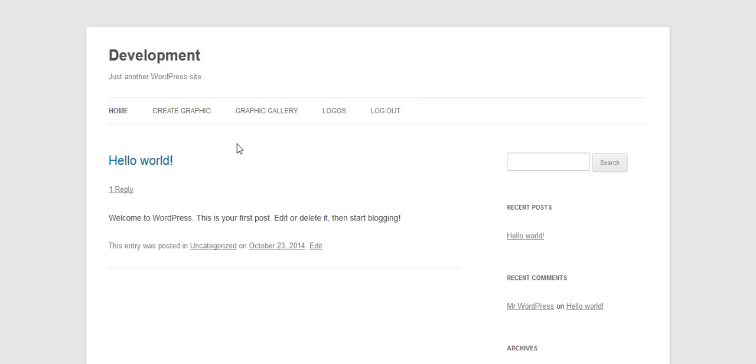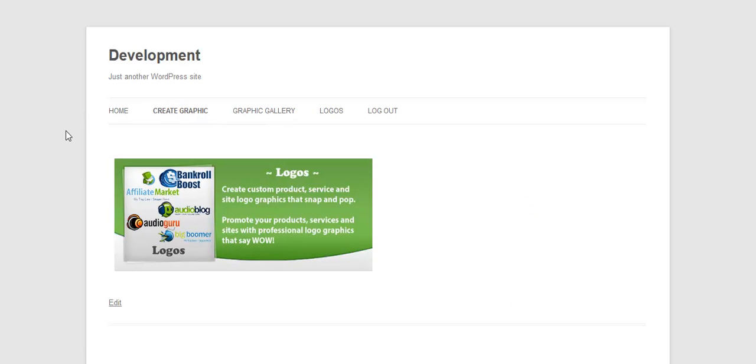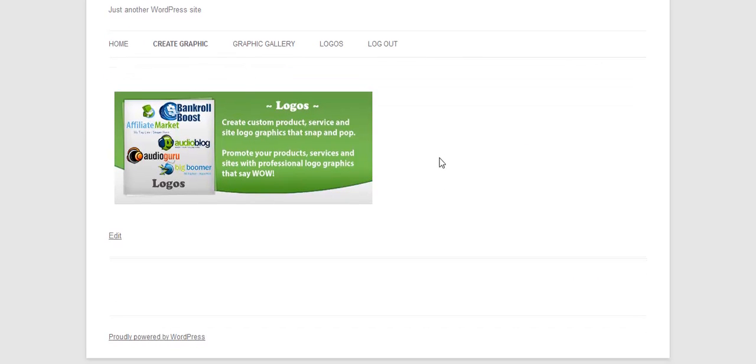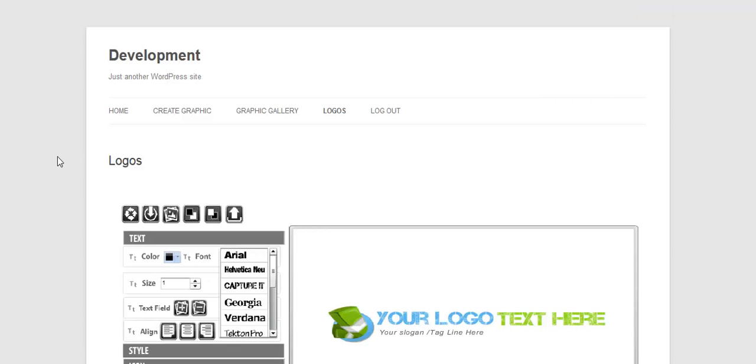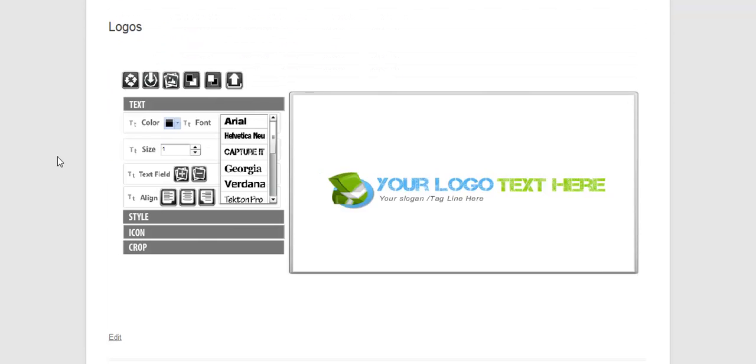If you go to the main page of your site, you'll see the link for Create Graphic, a link for the Graphic Gallery, and if you go to Create Graphic, you will see a graphic for each one of the modules that you installed, and if you click on one, it will take you to that particular module.